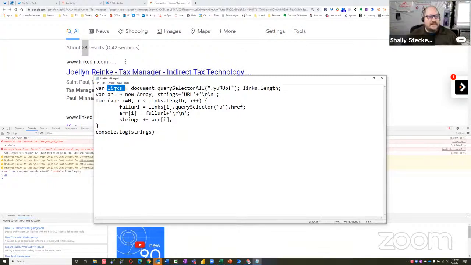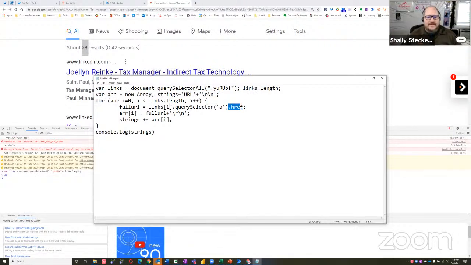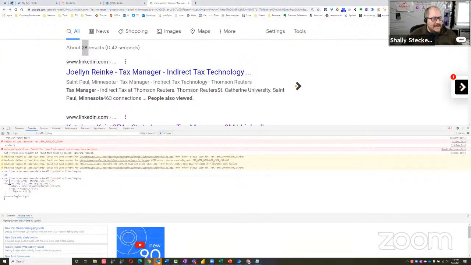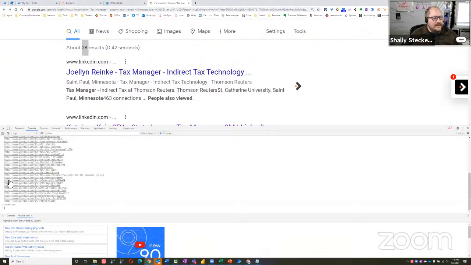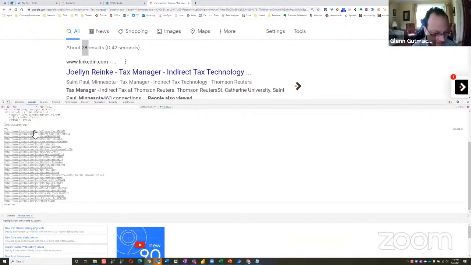So we're going to have it look for these tags. And it counts them and it finds 28. Then we're going to say, all right, go back to those 28 and look for this, store that in a variable called strings, and then output it. So we're going to grab this whole thing, put it in here and run it. And it's now outputted the hrefs that it found.